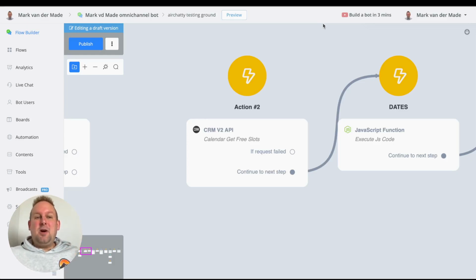In today's video, we're going to show you a really unique feature that you can use with a little bit of customization, where you can even replace Calendly as your booking an appointment and do everything through the chatbot itself. The way to do this is by using the CRM version 2 API actions that we have available natively once you have integrated with your Airchatty CRM.